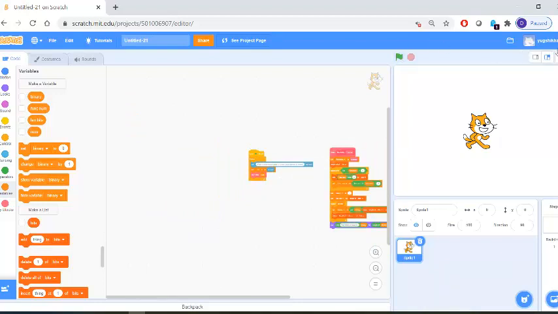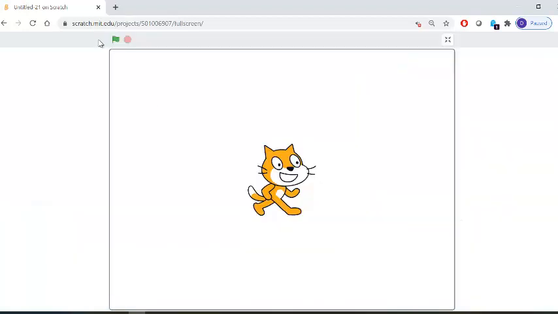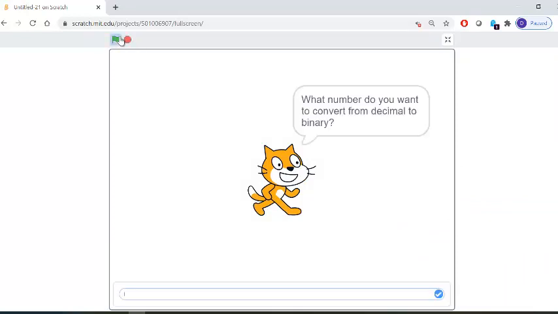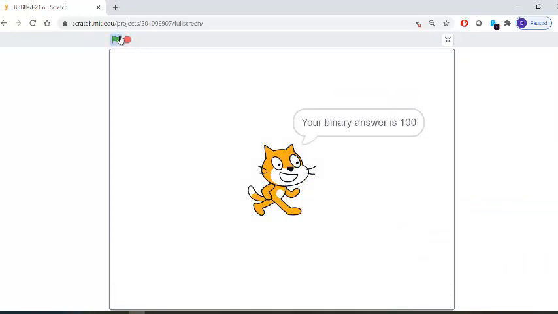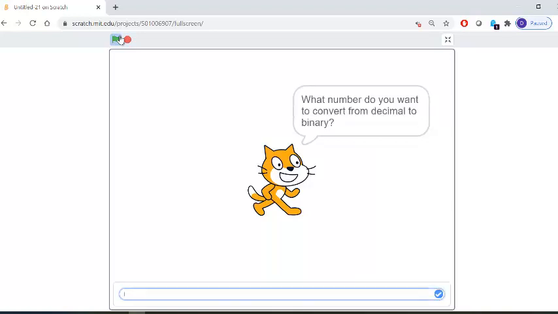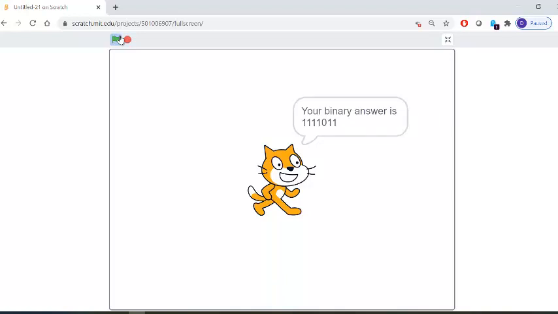So how's that, guys? If I go full screen and run this, 400, it waits for 3 seconds. 8,000. 123.